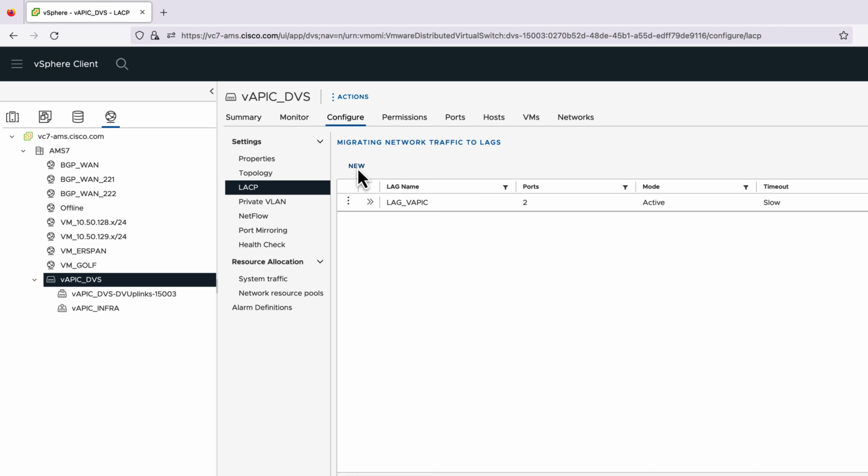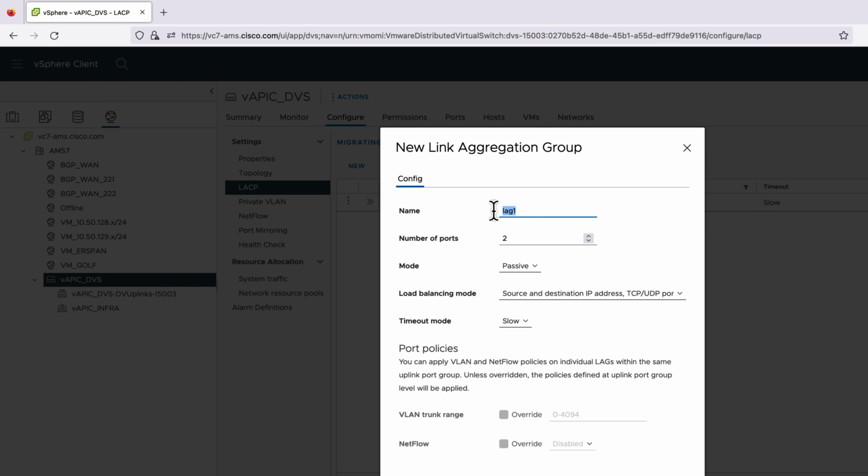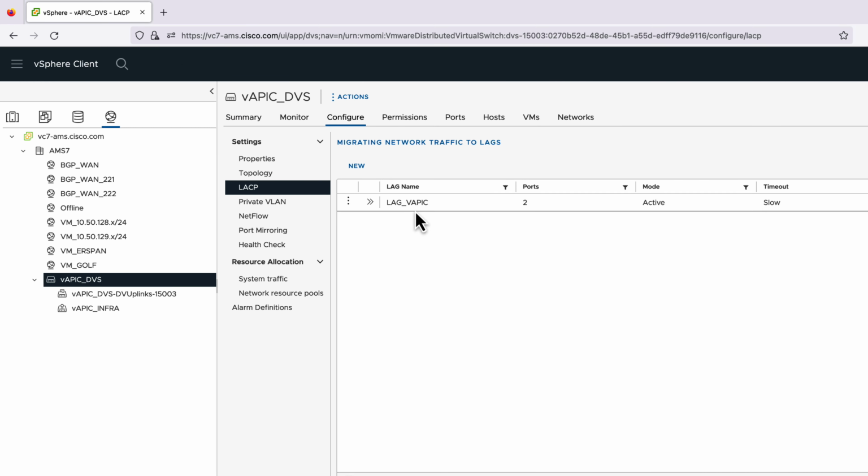So all I did was I clicked New. You give it a name. In my case, number of ports was 2. The only thing you need to change is this mode to active. This will turn on LACP active. Now, I've already done that with my policy called lag vAPIC. So that's already set to go. Again, it's created but not consumed anywhere yet. We'll do that a little bit later.